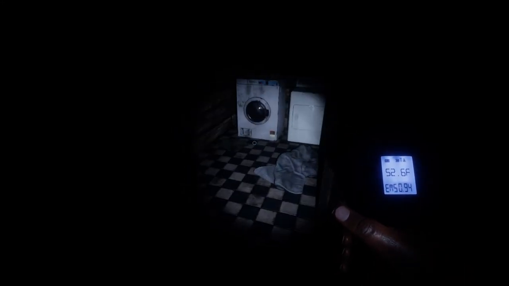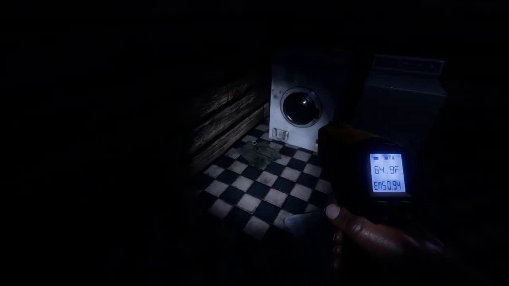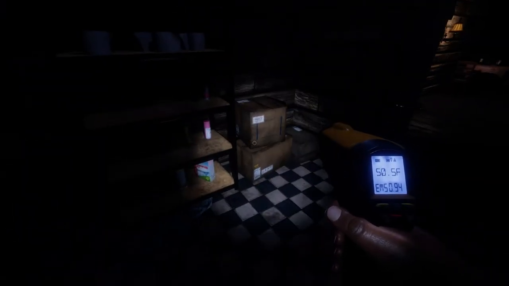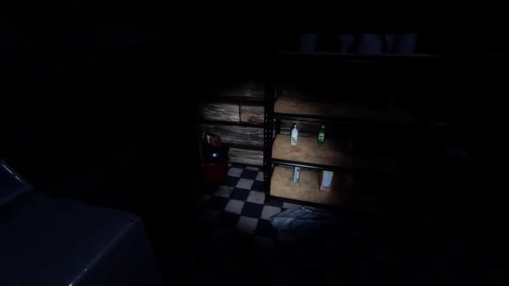I will be checking for fingerprints. While I got my temperature below 50, I think it credited. I'm not positive. I'll leave the thermometer here, and I'll come back with the UV light.